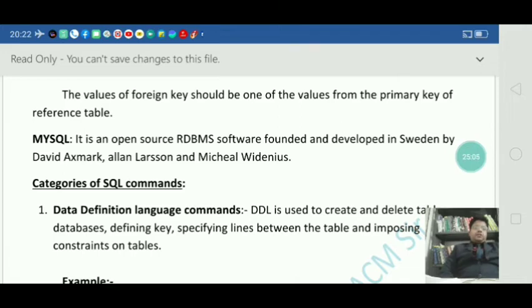As I have told you, the values of a foreign key should be one of the values from the primary key of the reference table. That means whatever value the foreign key contains should be present in the primary key of the reference table. Otherwise, it will not work and we can't retrieve data from more than one table. Okay.